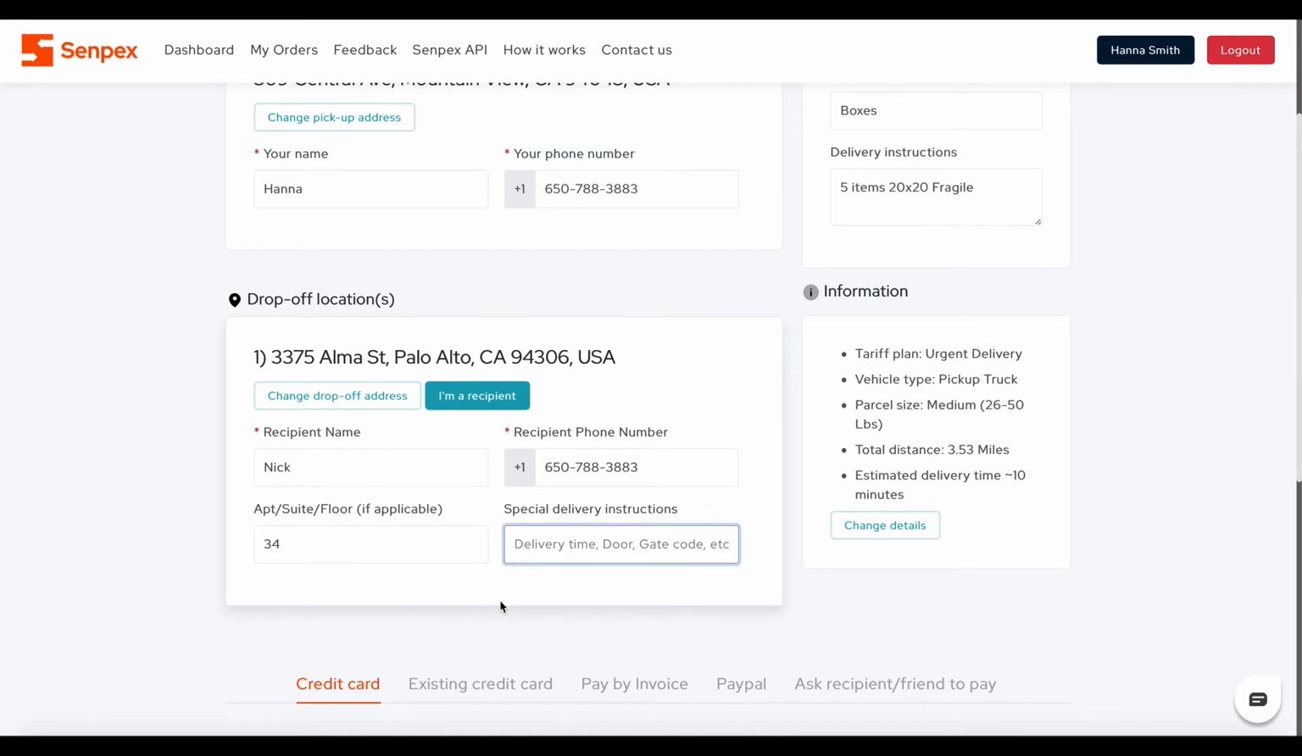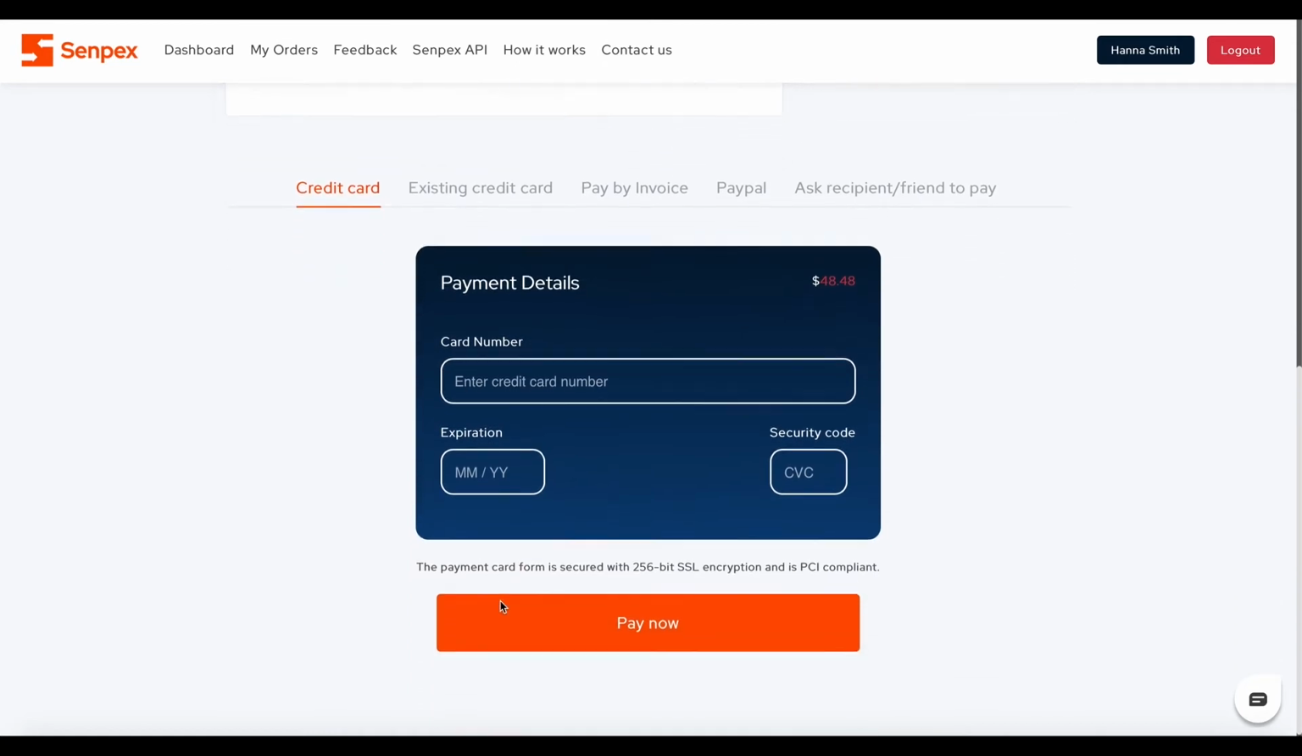Then, I'm moving on to the payment options. For payment options, you can pay by credit card, pay by invoice, which is a post payment, pay by PayPal, or asking a friend or a recipient to pay.